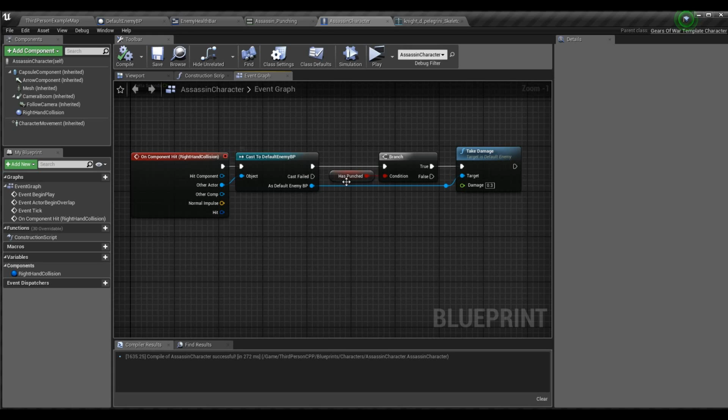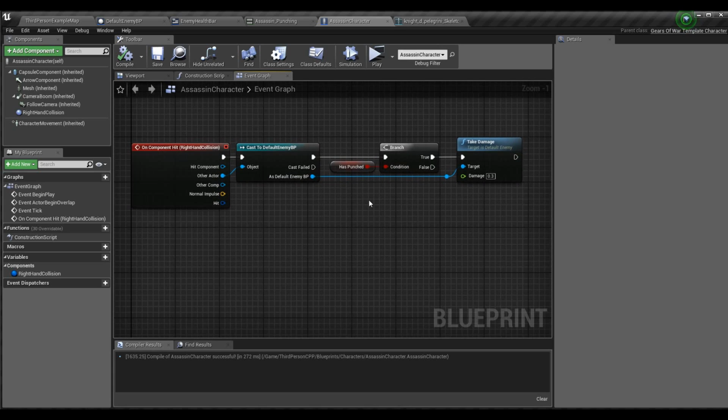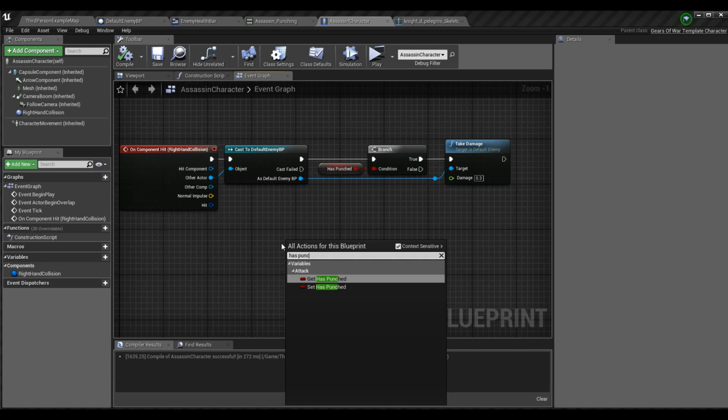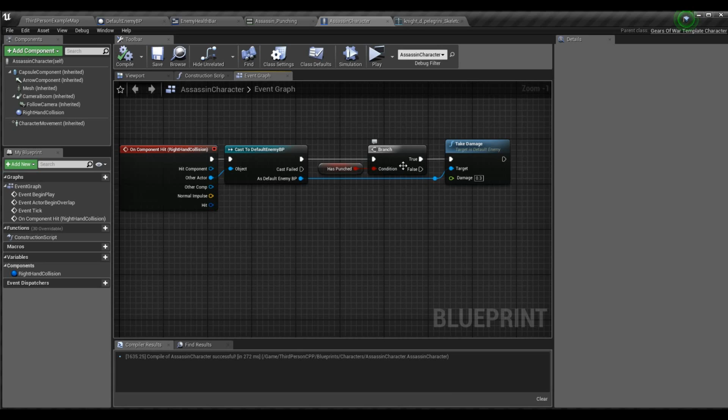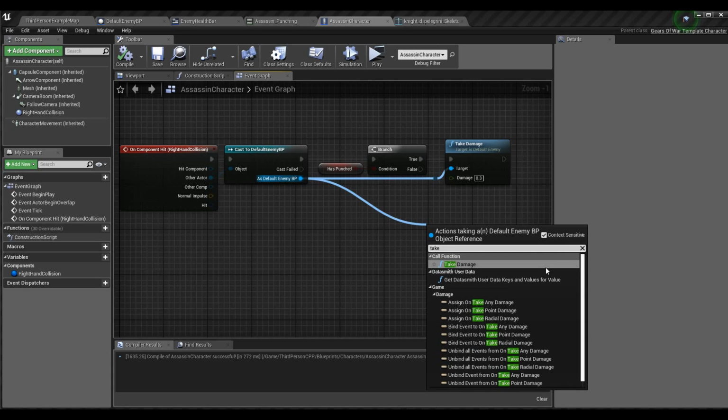Now we need to make sure that we have punched and we haven't just been running and our hand happened to hit the enemy. So we should have a boolean called has punched that we set up in the code, and that is blueprint read write, and we're actually using it in our animation blueprint to perform the animation. That same boolean has punched. Check if it's true. If it's true, this means we hit an enemy and we were punching. So we're purposely beating this guy, basically. At that point, we want the enemy to take damage. So drag off your default enemy BP and just call take damage.